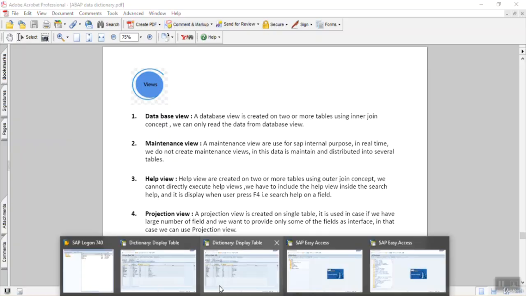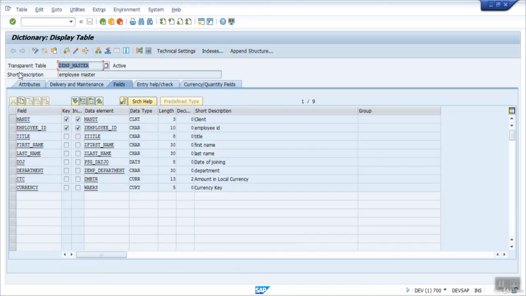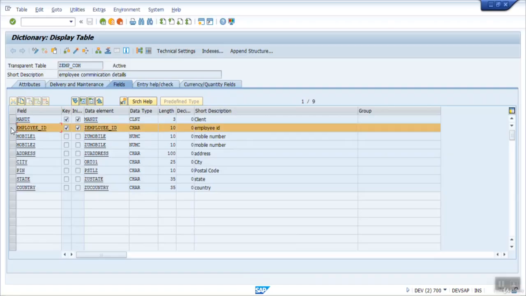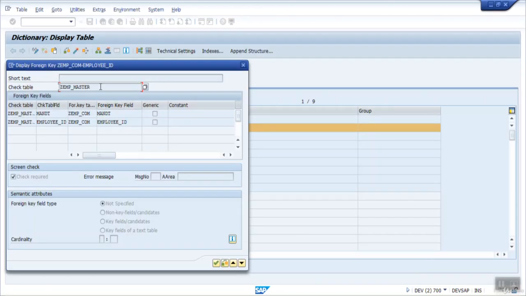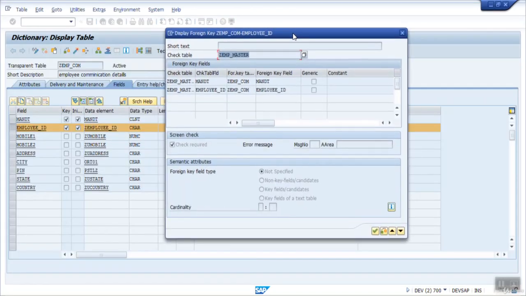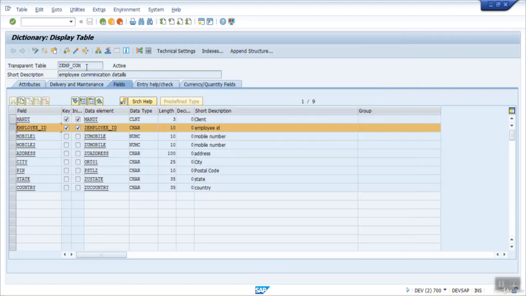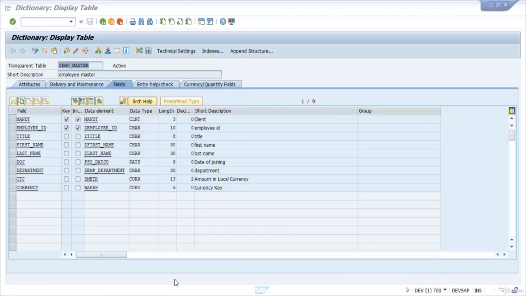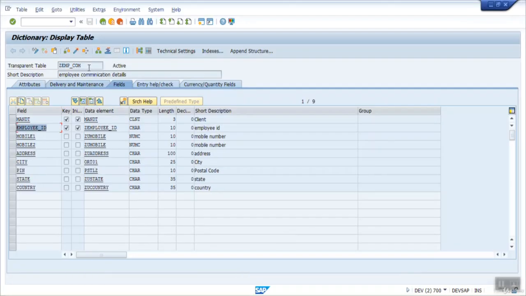So here, I have 2 tables: one is my employee master and the second one is my employee communication details. For the employee communication details, for employee ID, I have made a foreign key with my first table, that is employee master. This means that whenever I am entering data into the communication table, first the system will check whether this employee ID exists in my master table or not. Then only it will allow us to enter the data into the communication table.